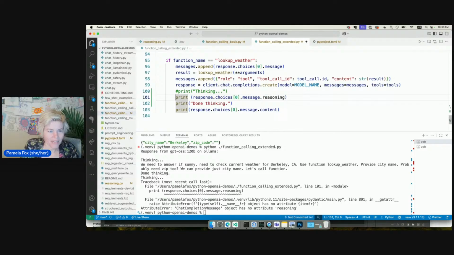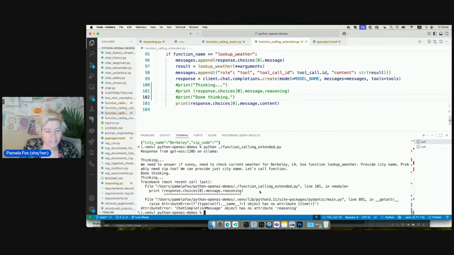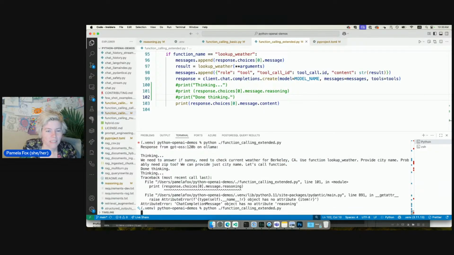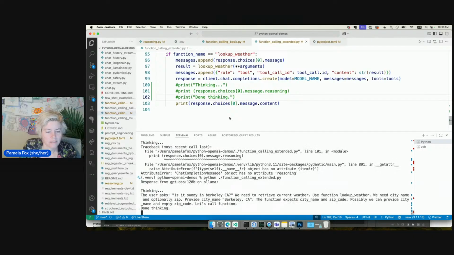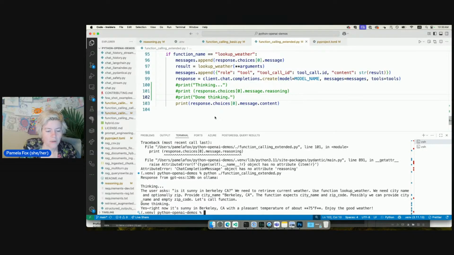All right. We had an error here. I'm just going to get rid of the reasoning here. So what we see is that for the first one, that's similar to before. And then let's see if we can get through the second call. Okay. Interesting.